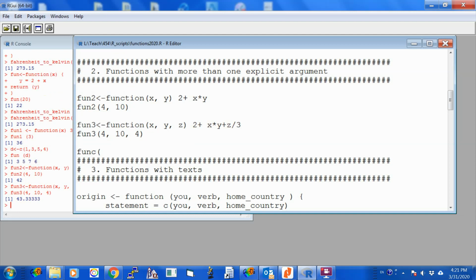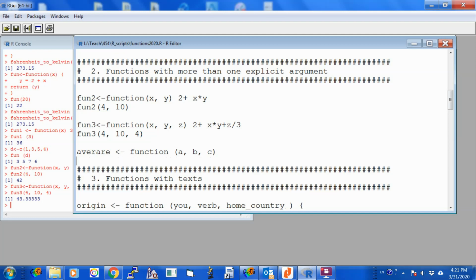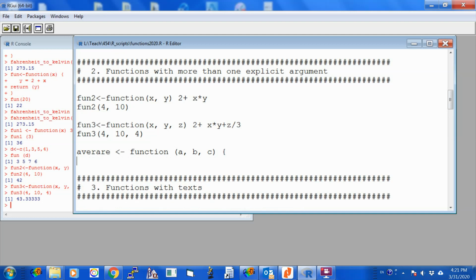How about we define a function we call average. Define average. Okay. This function is average. And how do we calculate the average? We define that as a function that involves A, B, C. What is the way we calculate the average value from A, B, C? Let's use this way to define the average.